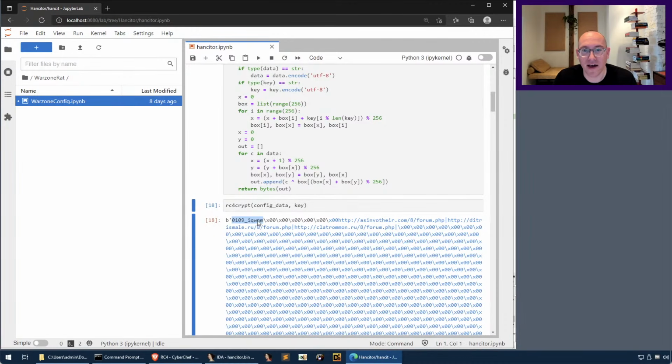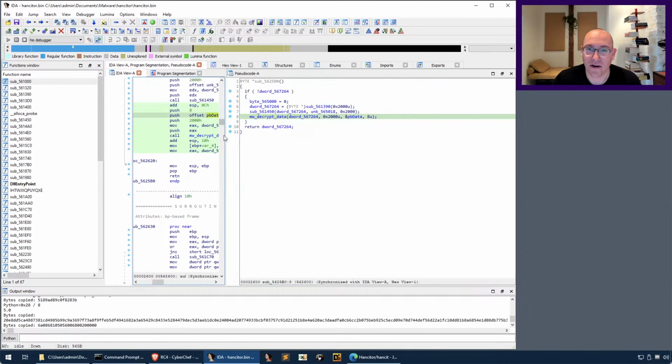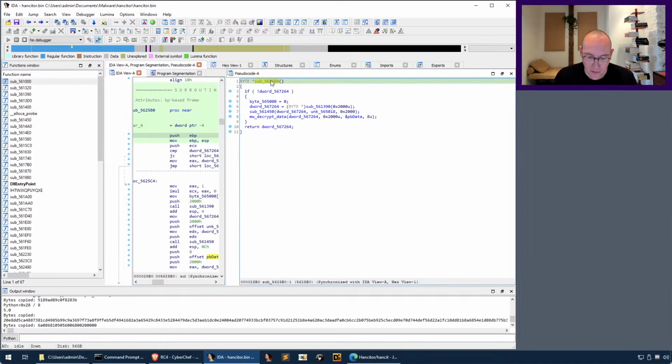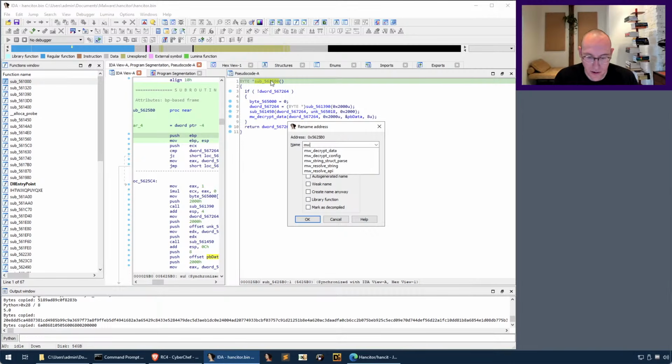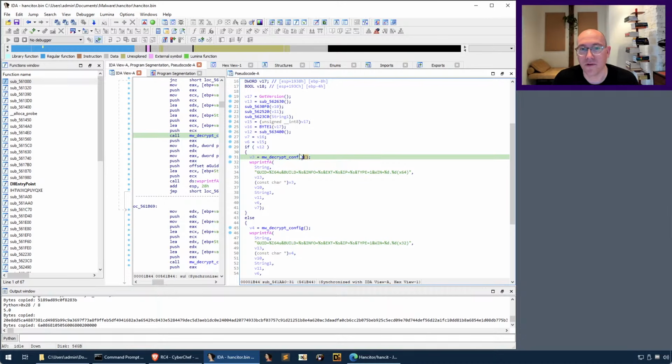Okay, what is this value? Let's go back to our IDA, and I'll show you a fun way to do this. Let's make our disassembly here a little bit bigger. So we have to name this as malware decrypt config. And let's do cross references and see where this config is used. Okay, so when you decrypt the config, this is the config here.